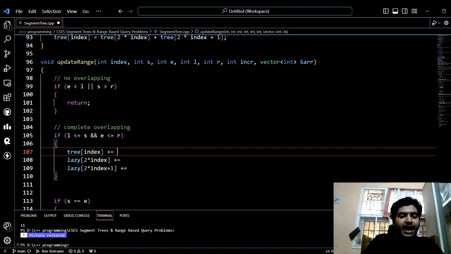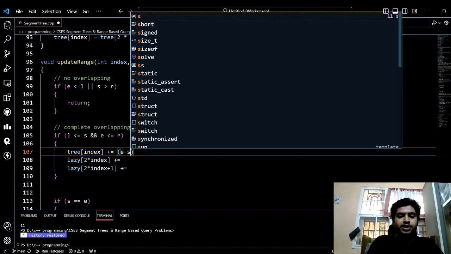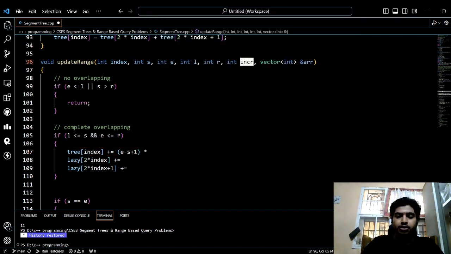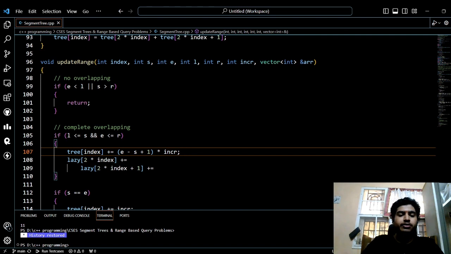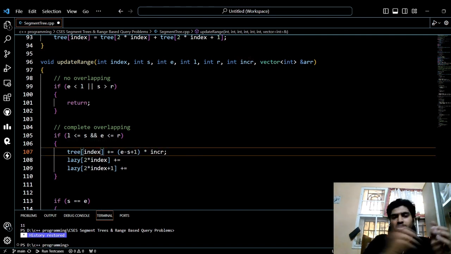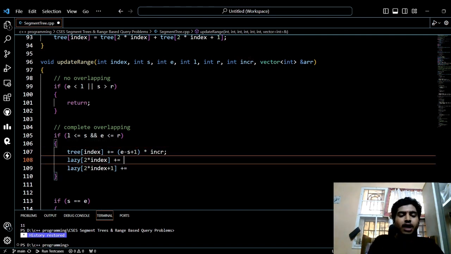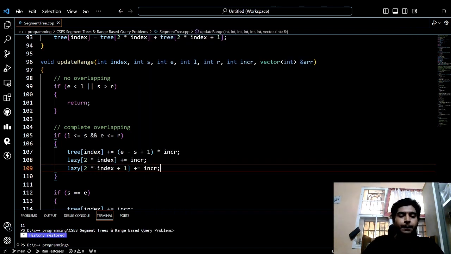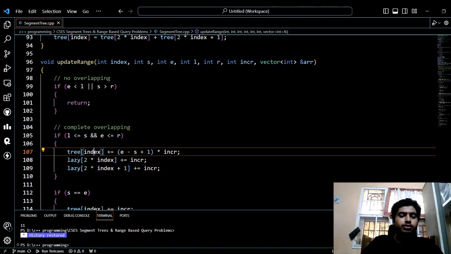Now, what should we be adding to the current node? If you remember, I'll be adding length times the updation value. So length will be e minus s plus 1, and then the incremented value is incur. So this will be the updation value. Now, to its left hand subtree and right hand subtree, I just need to add these values, so that when I visit that particular node or index, I'll be doing the same step. Right? I'll be updating those values.